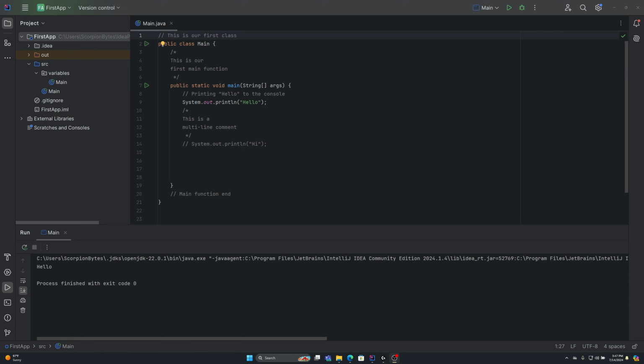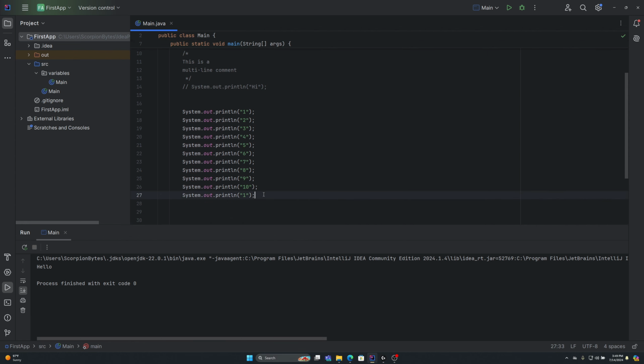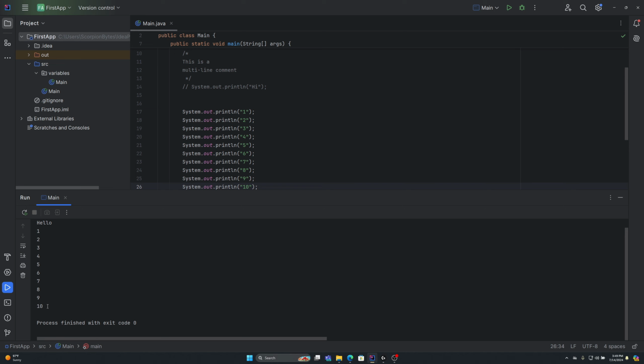Good, so now let's also see some useful IntelliJ shortcuts that will help you comment some code that you don't want to execute. So let's say I will print all the numbers from 1 to 10. And I'll do this by basically copying this line 10 times. Not the best way, but good enough for this example. Good, so now let's run the program. As you can see, 1, 2, 3 to 10 gets printed.